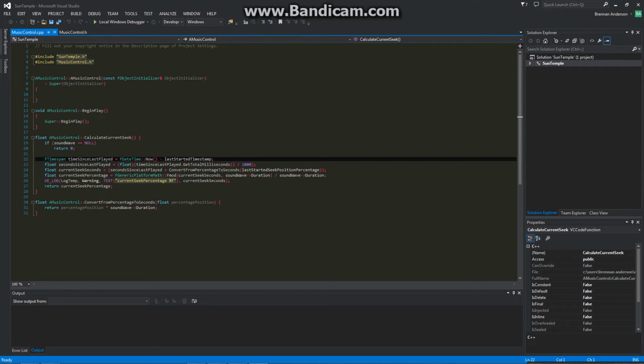And then we have a little helper function converting that percentage back into a float in seconds, and that is based on the sound wave, with this and the length of the sound wave.